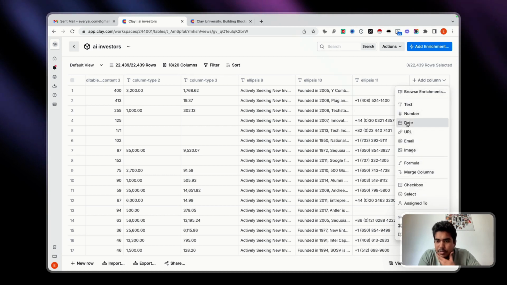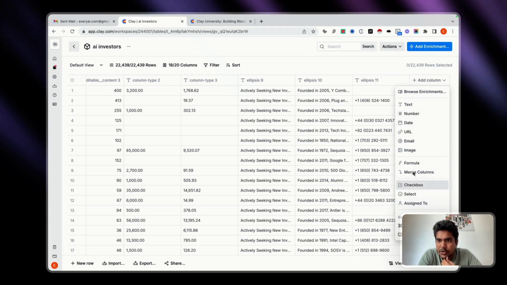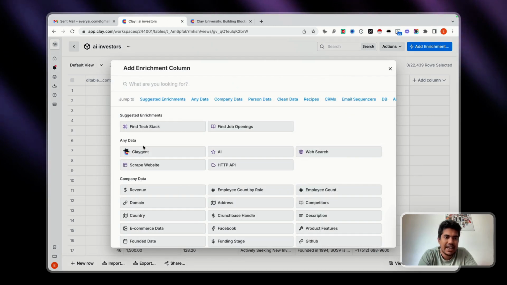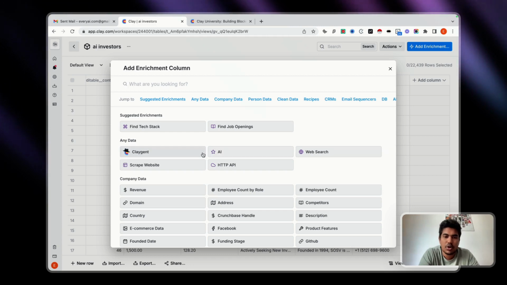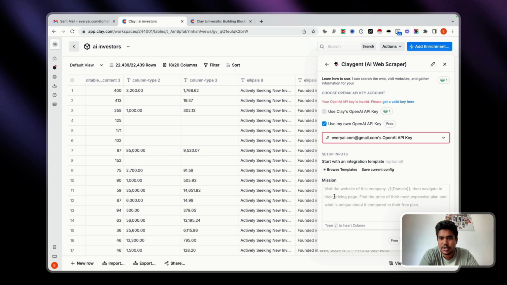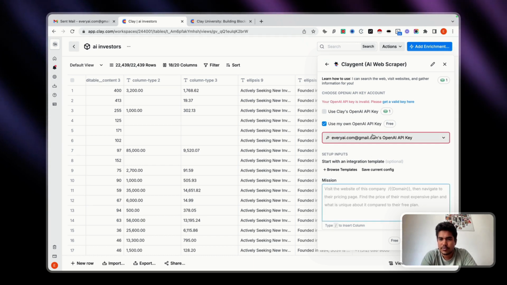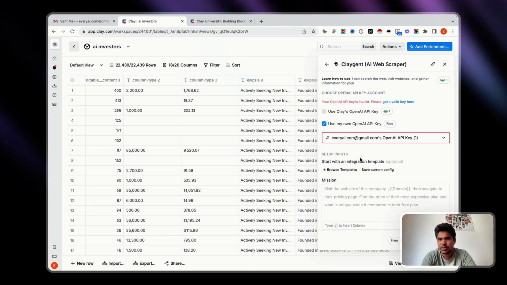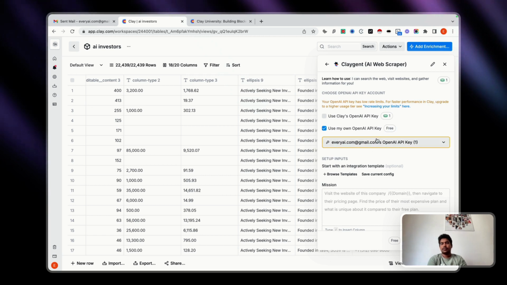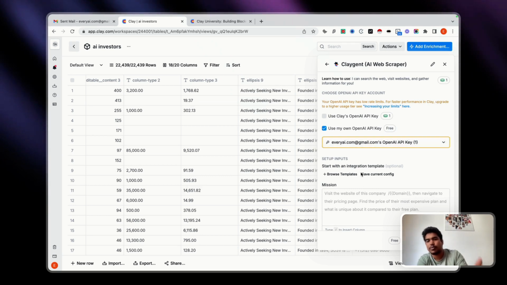Let's say I'm using the Clay enrichments. I will use this. Let's say browse enrichments. The Clay agent is the freest one that you can do, and if you want only the AI part, you can also use that, not an issue. Let's say I'm using Clay agent here. Now it's invalid. See, this is the new AI account. So it's better to optimize it.